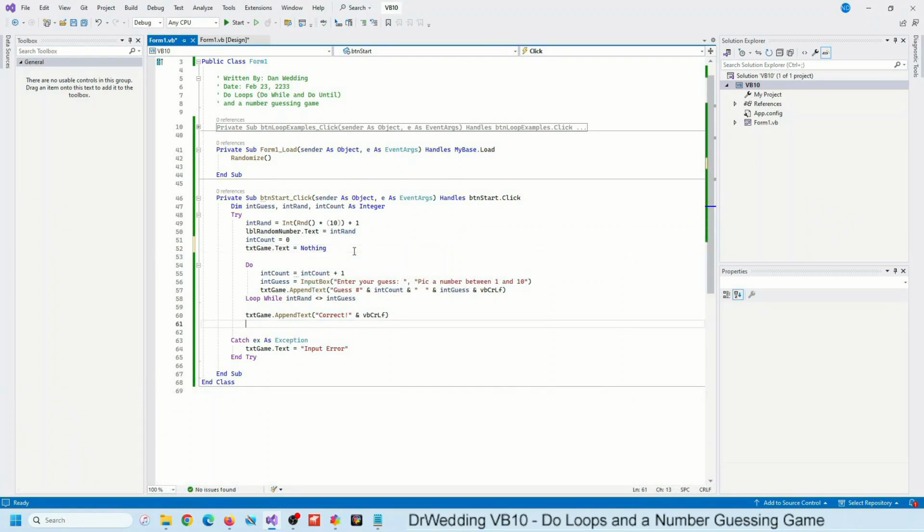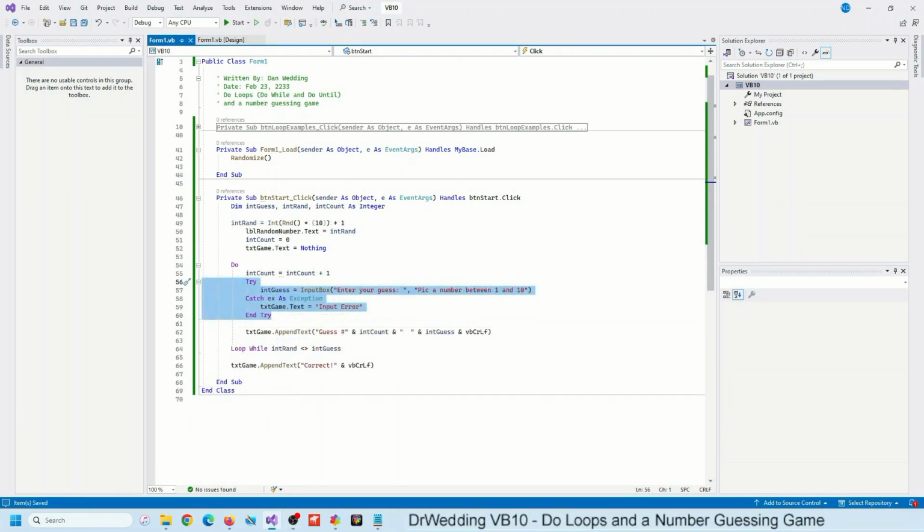The last change I want to make is that when the program has an invalid input, I want the game to continue. I don't want the subroutine to stop. I want the person to be prompted for a new input. That means I'm going to have to put the try-catch around the input box only. The try-catch is now only around the input box. This will prevent the game from stopping if an invalid value is entered.